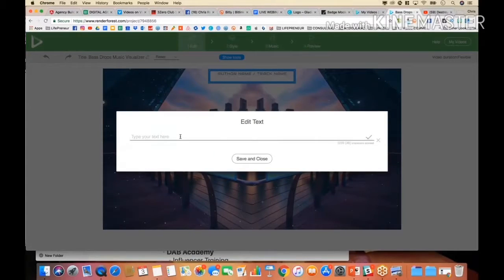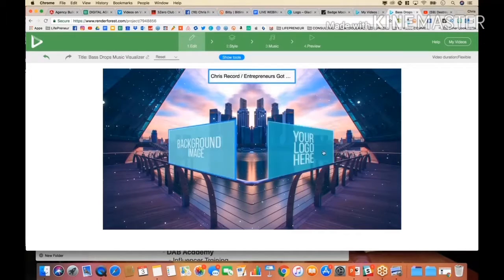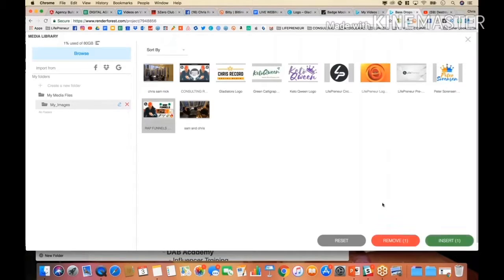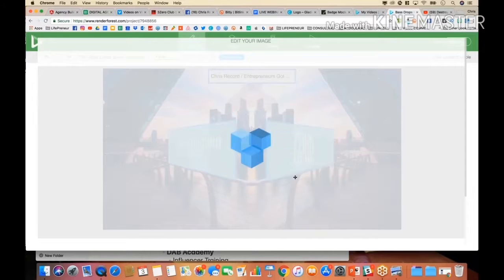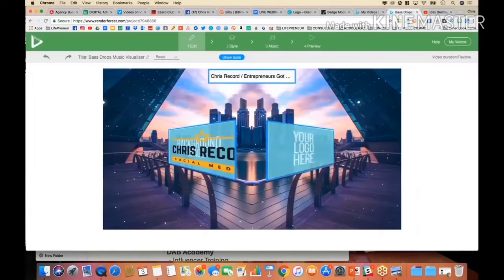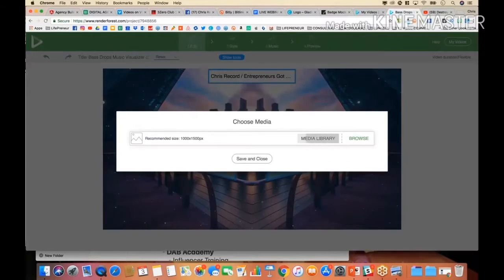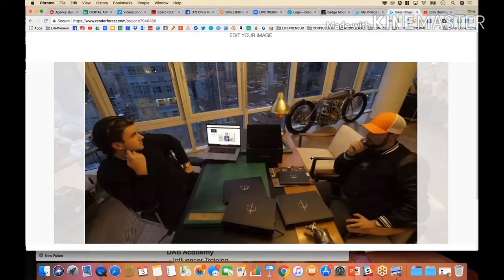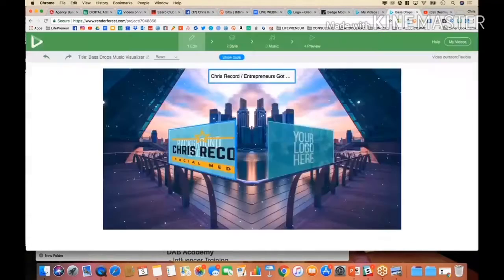You can change the author name and the track name, you know, Chris Record, and let's do Entrepreneurs Got Choices. This doesn't require any kind of coding or anything like that. Background image, you could just put different stuff there. Let's go with this one. Let's do that logo that we just did. Insert right there. We'll use that as the background image. And over here, we'll just use this one here. Okay, there's just a couple images, whatever, confirm, boom.